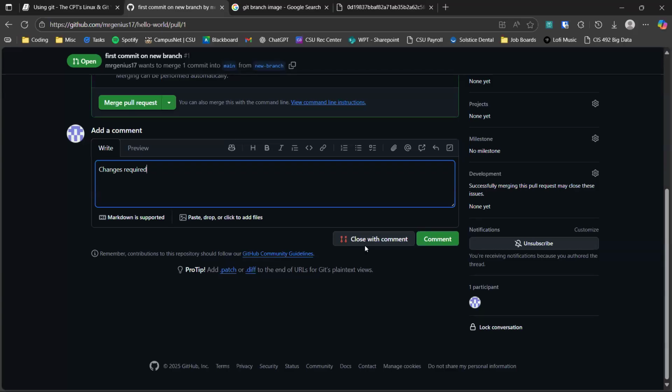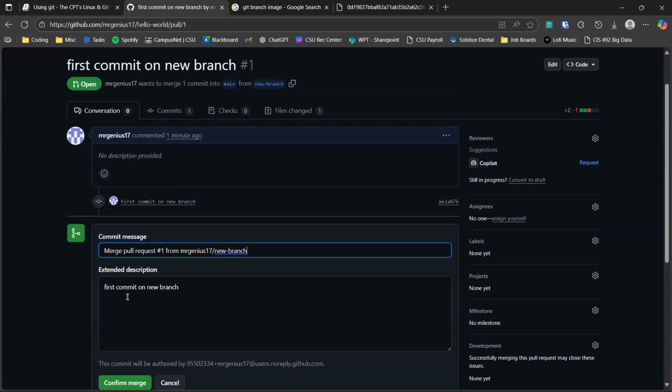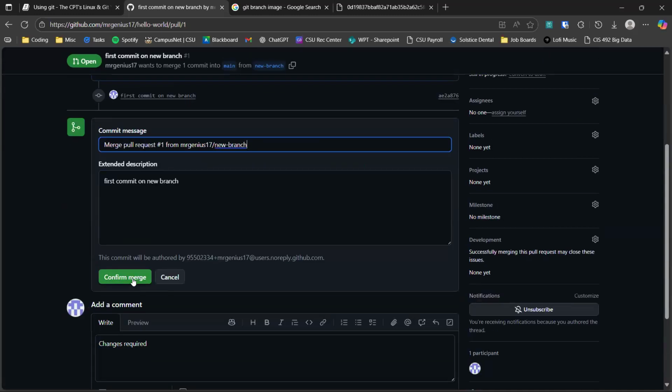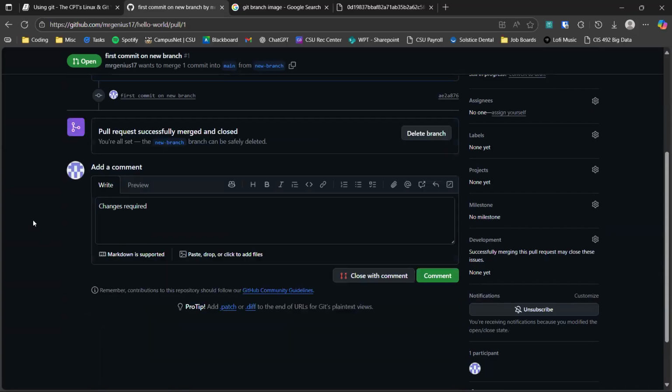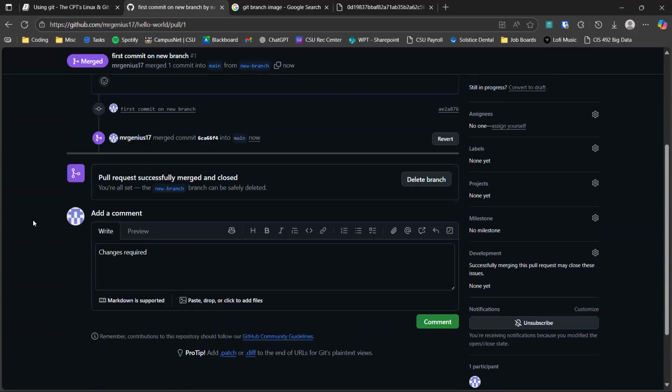We're not going to merge it because the code is not good, not up to date. It's not required to merge it. Or you can click right here and it's going to merge the pull request. And click right here and it will confirm the merge. Merging can also be done from the command line. GitHub provides a UI for it. When it's done, it says pull request merged and closed, and the new branch can be deleted safely.